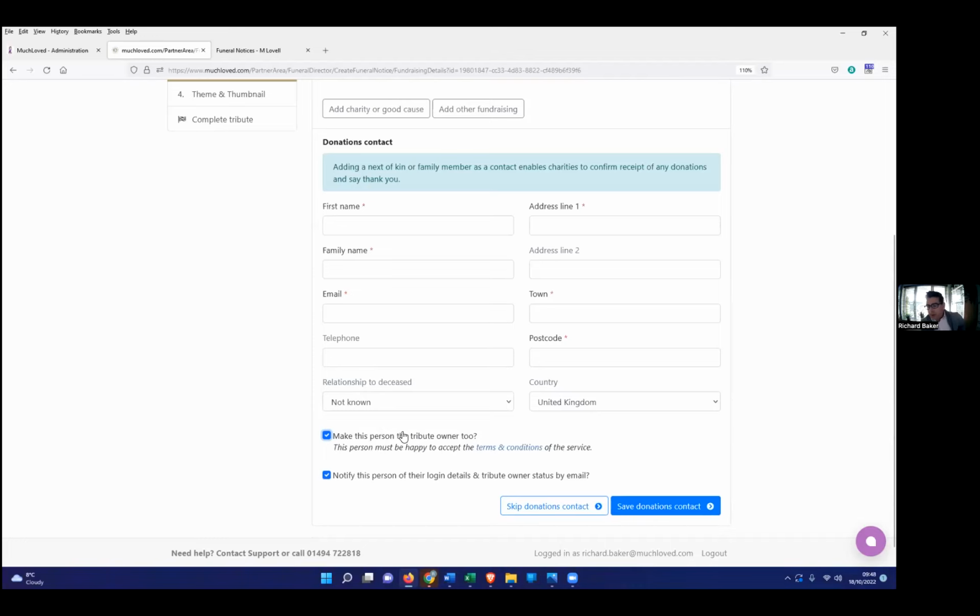So the tribute owner is the co-owner of the site as well as yourselves, who has full complete control over the page. Although it's not compulsory, we do recommend that you enter tribute guardian's details, and it can be done at a later stage. I'll show you that. It just gives them full ownership of the page. If you do, you'll see a little notification here that a login email will be sent to that individual. Okay, so I'll just skip that for now.